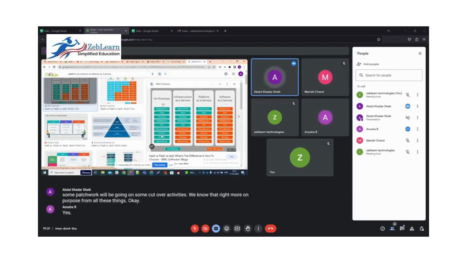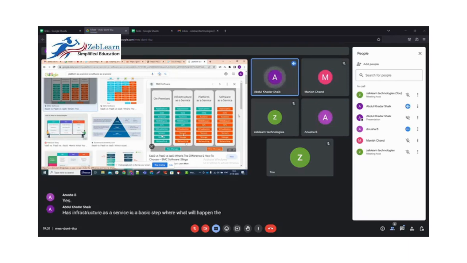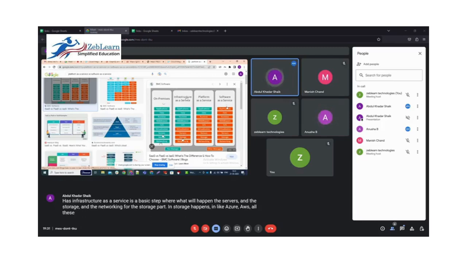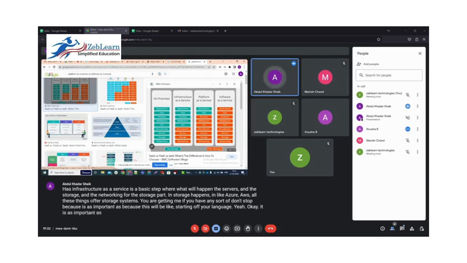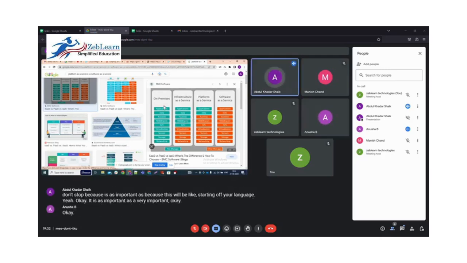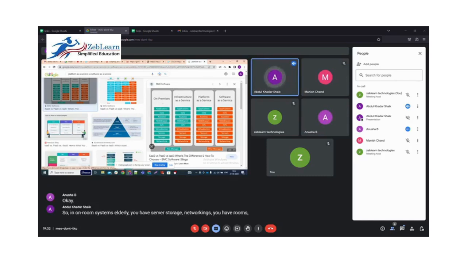When we shift to the cloud, infrastructure as a service is the basic step. What will happen? The servers, the storage and the networking. For the storage part, Azure, AWS, all these offer the storage systems. If you have any doubt, stop me, because this is very important, like the starting of your language. In on-prem systems, you have servers, storage, networking, you have rooms, right? You'll be maintaining your server room somewhere if you have an on-prem system.